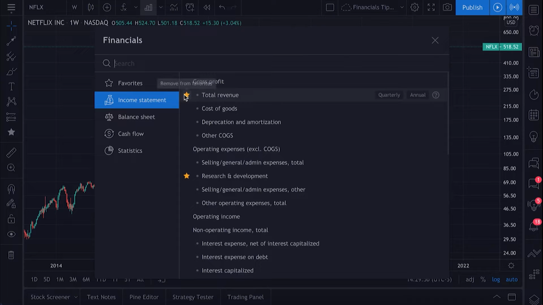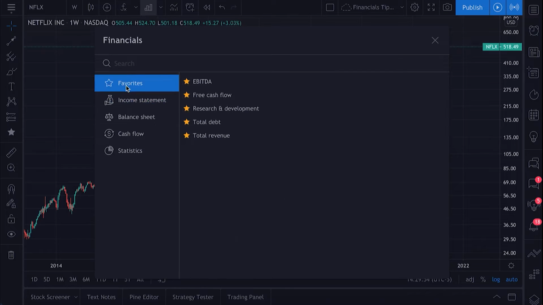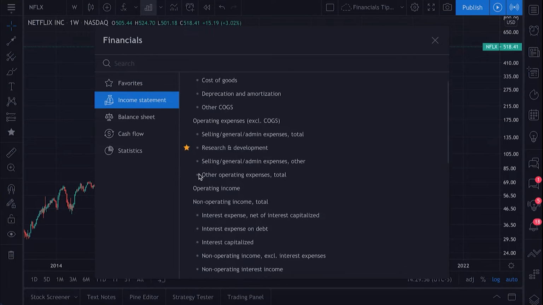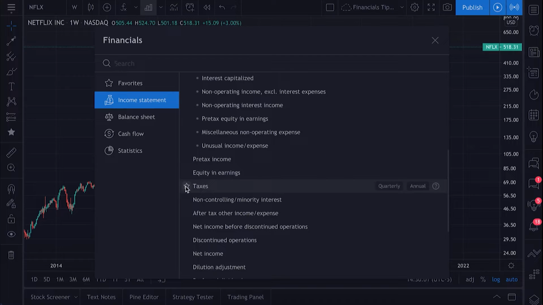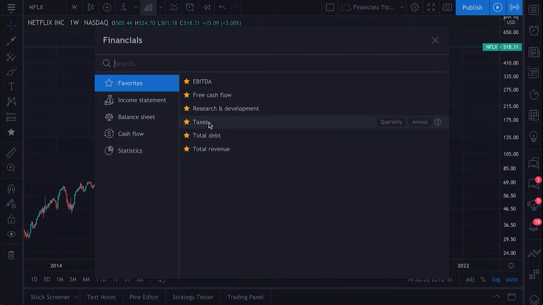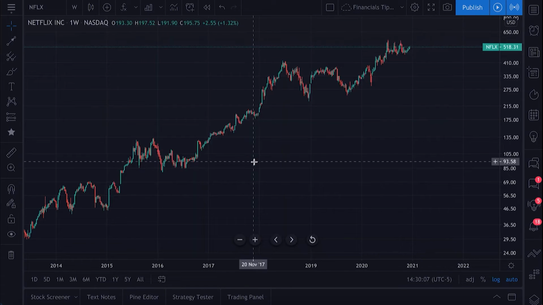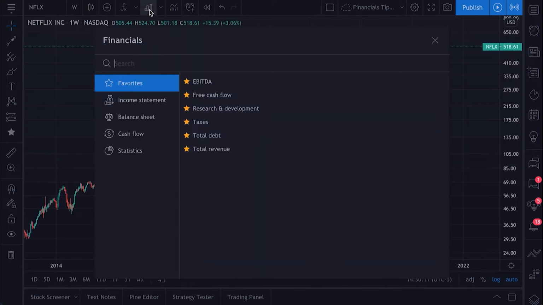And when you store your favorite financial metric, it will appear in your favorites menu. So, for example, why don't we go ahead and favorite taxes? Let's just keep track of how much is being paid in taxes. So we click and here's taxes. And why is that important? Well, you want to favorite these financial metrics so that when you click, you see your favorites. It's always right there.